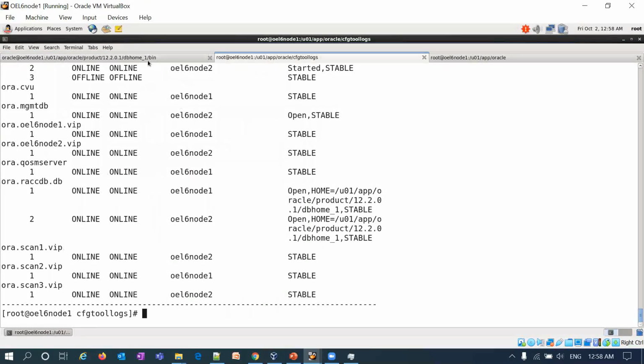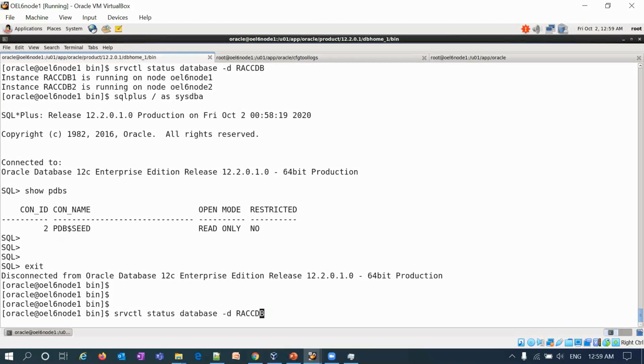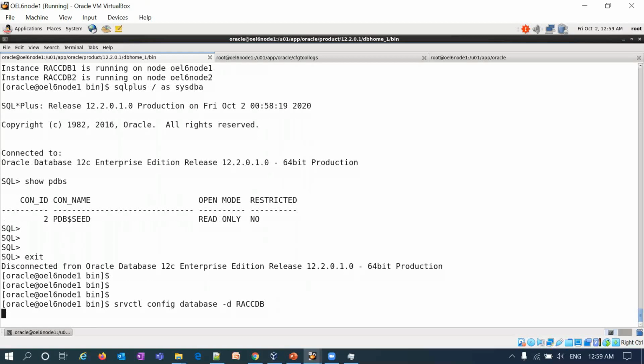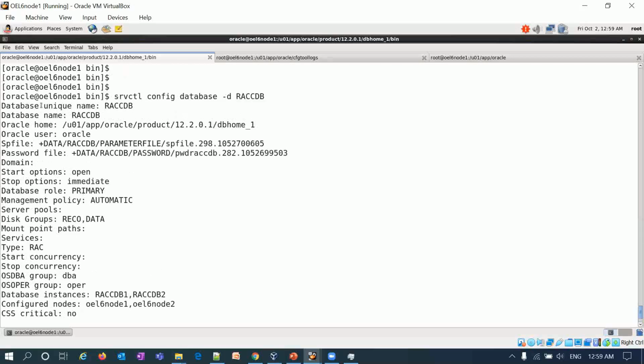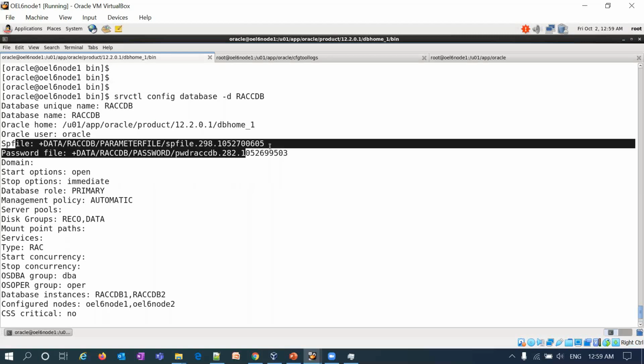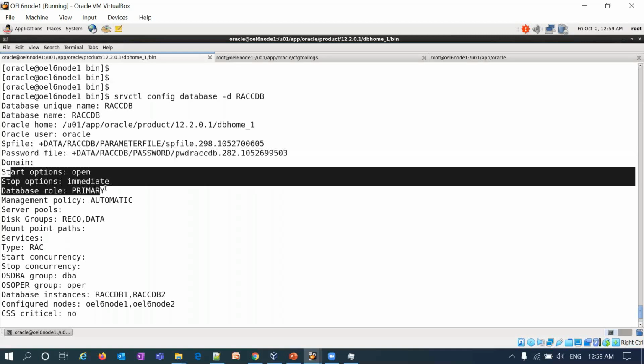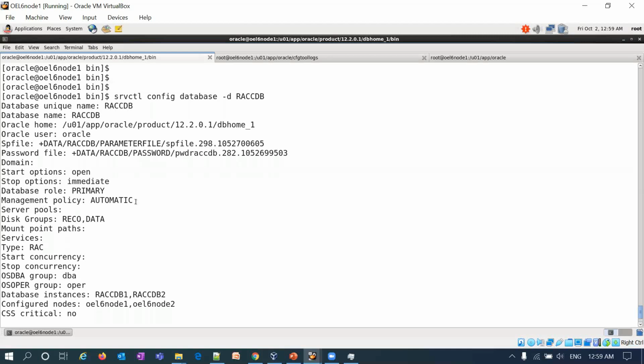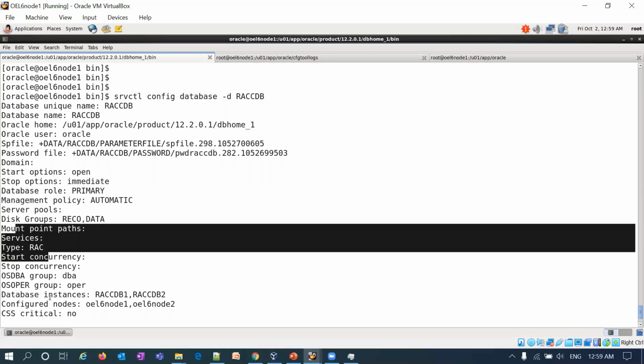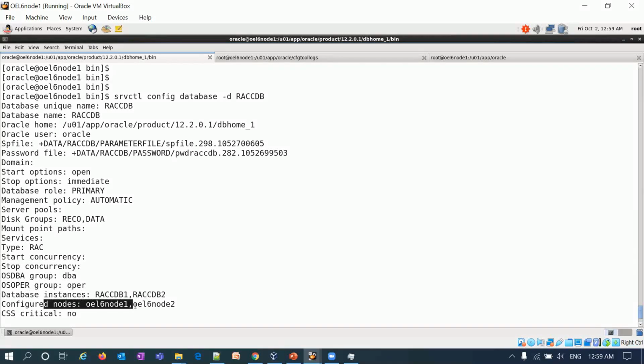What else can we check? Okay, you can check srvctl config database. So database unique name RAC CDB, database name RAC CDB, Oracle home and user, and your SP file inside your data disk group, and your password file is also inside the data disk group. And these are the open options, and policy management is automatic, and disk groups are reco and data, and your database instances and cluster nodes, all this.